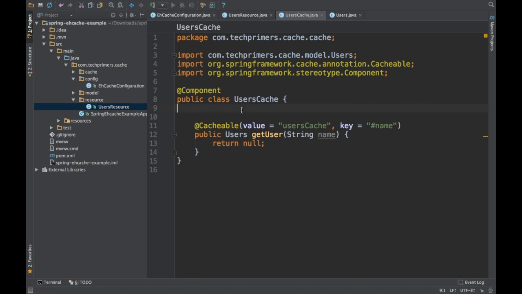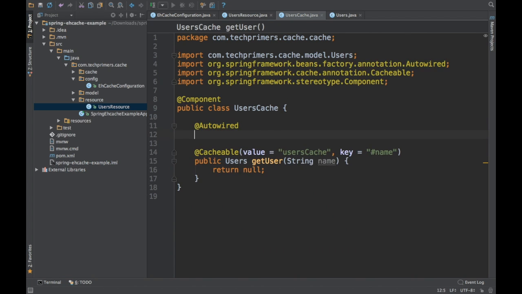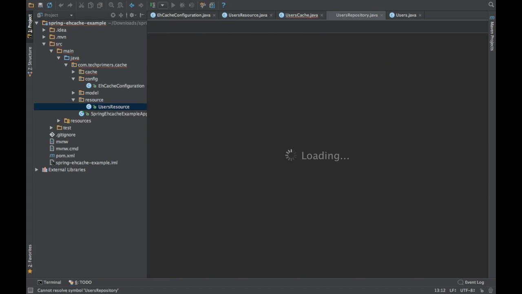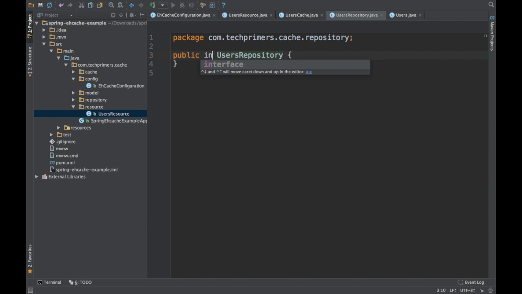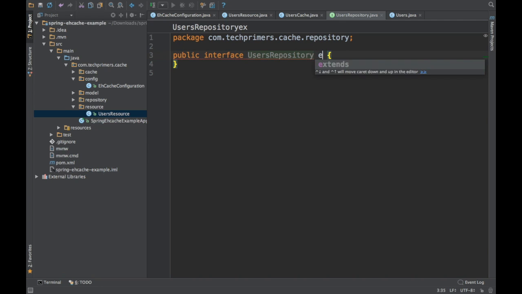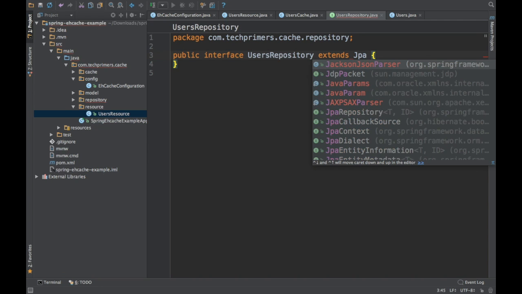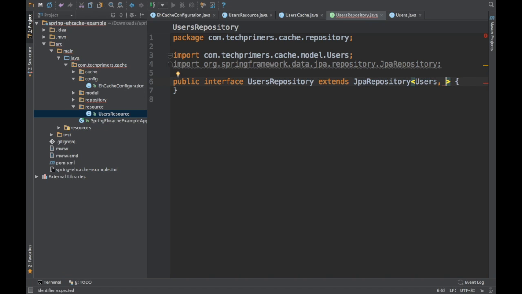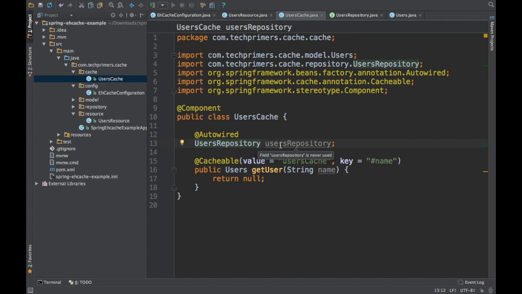So here what we are going to do is use the repository to get the data. So we don't have the repository yet. Let's create the repository. So I'll use the repository package to create the users repository. I'll extend it from the JPA repository. If you're not familiar with Spring JPA, I have done a video about Spring JPA and REST, so you can take a look at that if you're not comfortable with JPA. Okay, so that is what I'm doing here.